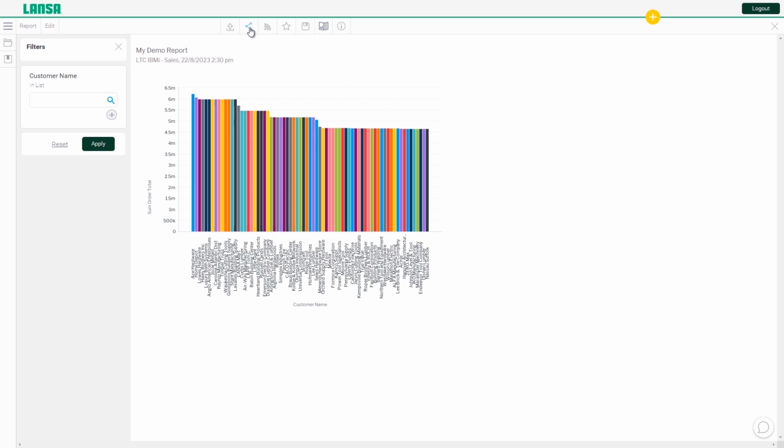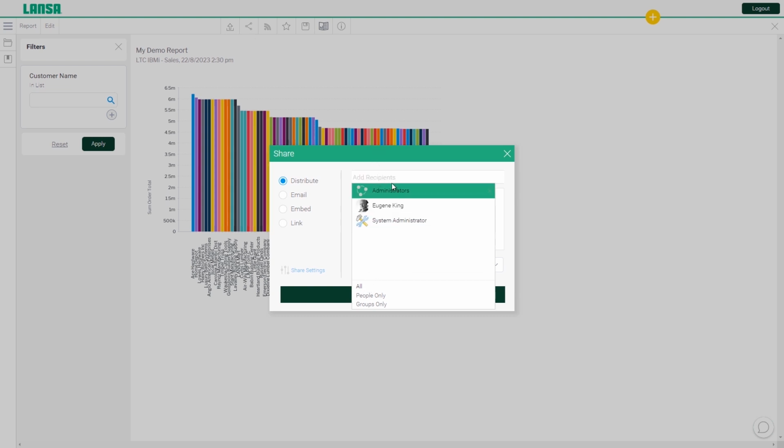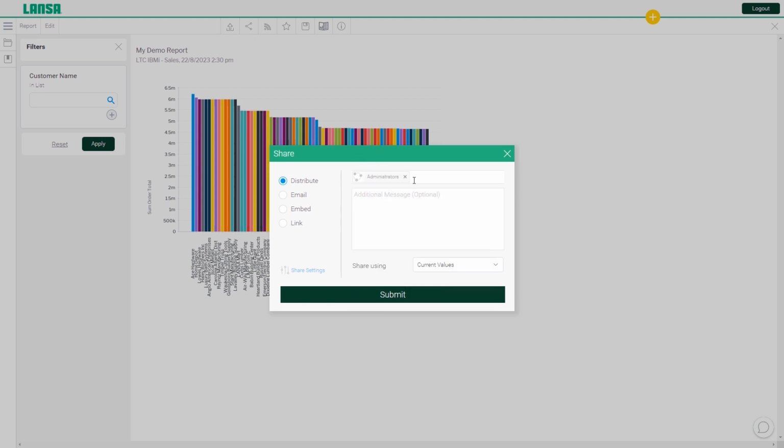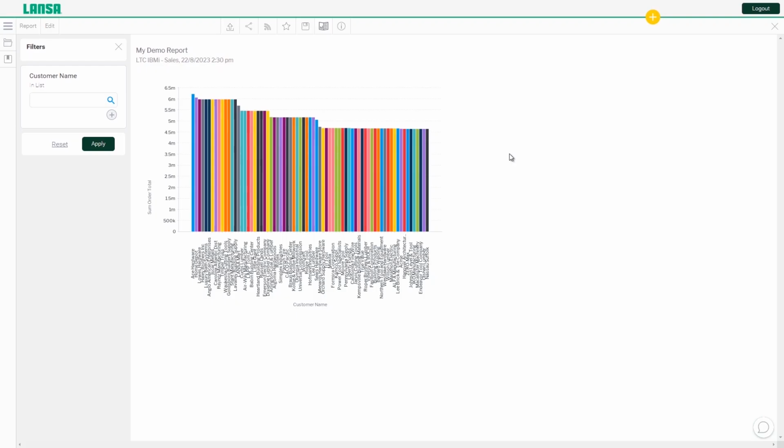If I want to share it further, I've got this option here. So once I've done that, I can say, well, actually, I want to distribute it. So I want to distribute it to everybody who's a member of the administrators group, or I can send it as a link in an email. Or if I'm doing my own development, and I'll show you again in a later video how we integrate with Visual LANSA, our development tool, we can embed the report or even link directly to it. So there's different ways that we can actually share that particular report. So that is how we can very quickly create reports using LANSA BI.